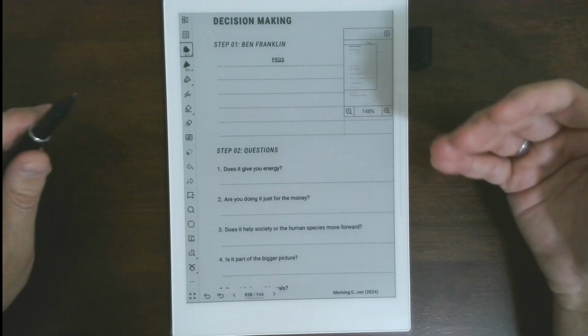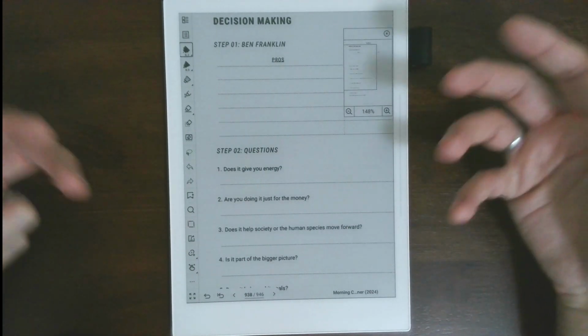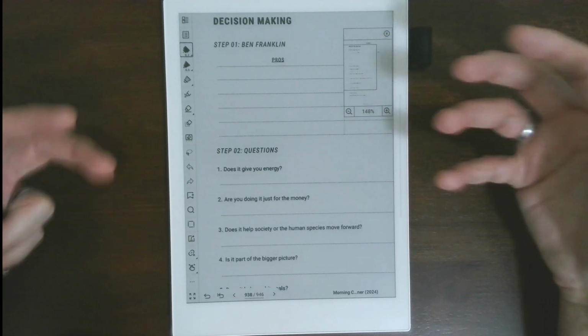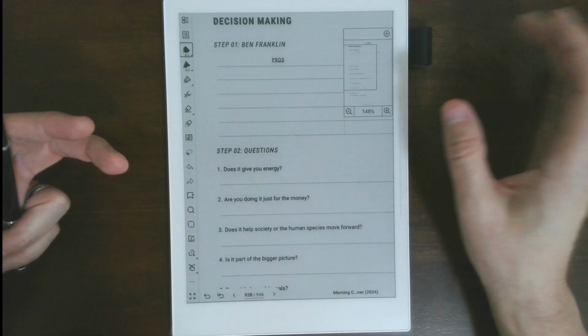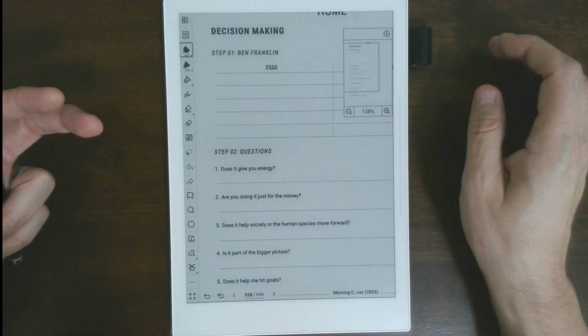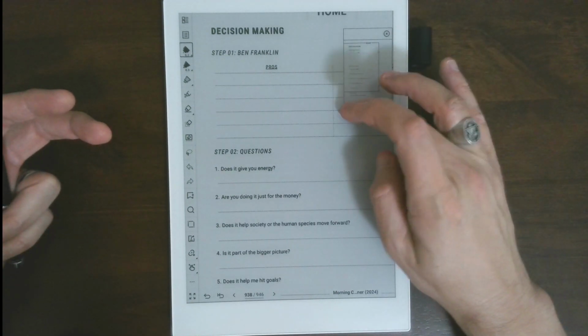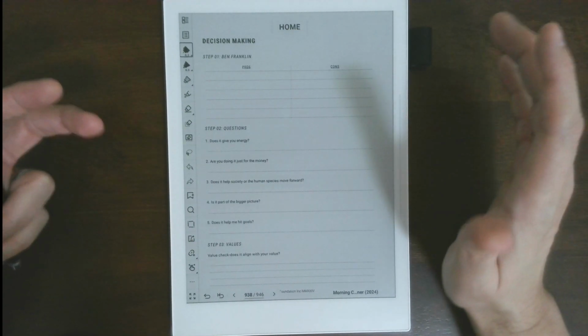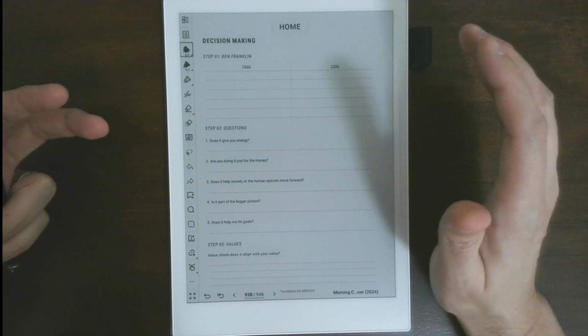Does it help society? Is it part of a bigger picture? Again, this is Morning Coach's system, but at the same time, some of these questions are really useful regardless of whether or not you're participating in the whole philosophy. But I did want to show you some of these tools, and I think that's important.